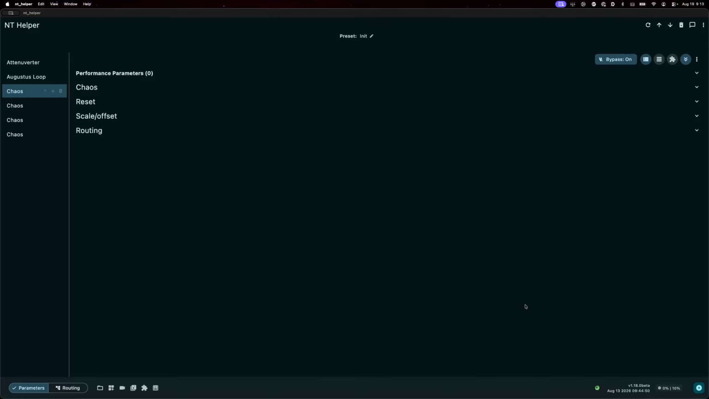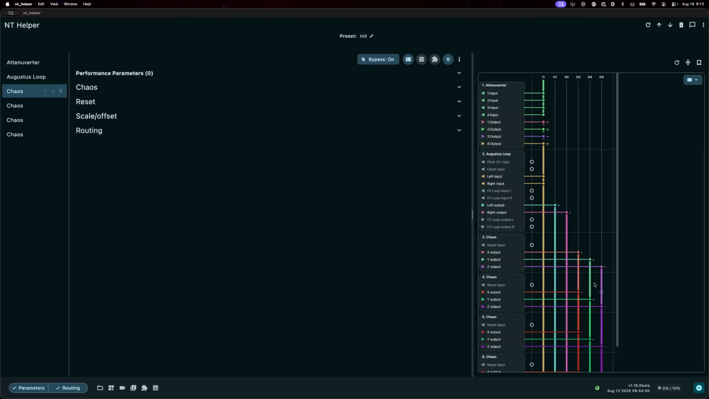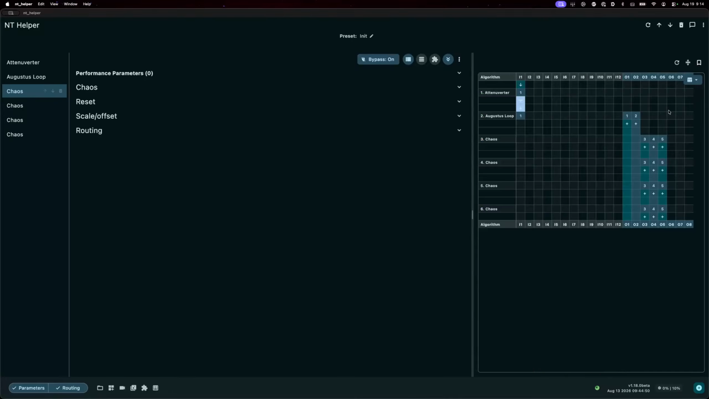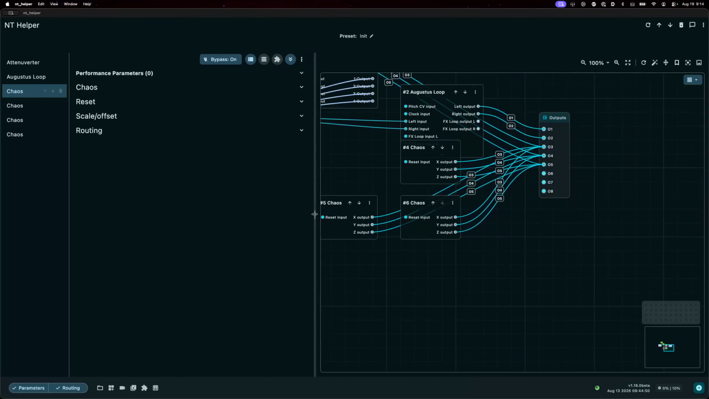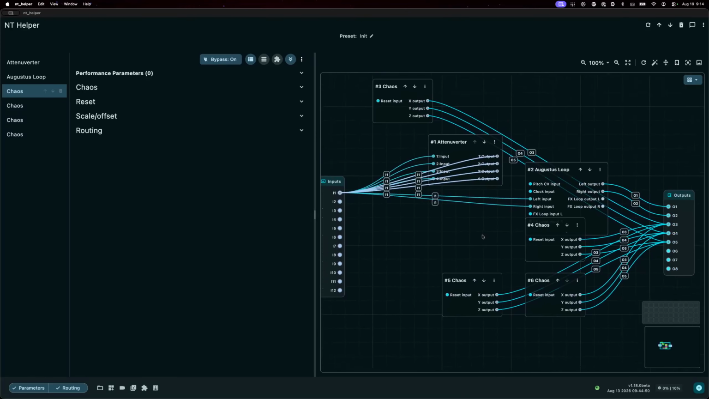Okay, the next one is the routing page. The routing page has a new bus lanes section. It's similar to signal flow, which is the original visualizer that Oz put together. But you also have the canvas, which can get quite out of hand very quickly.